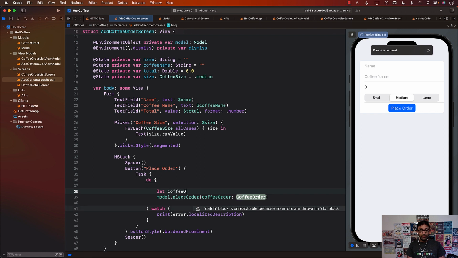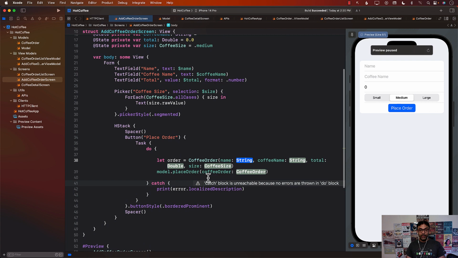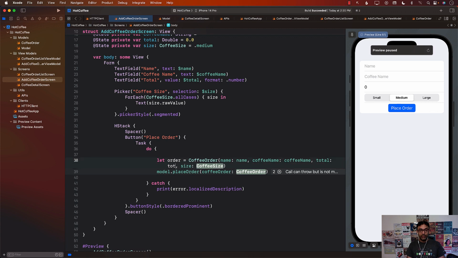So I'll say order equals coffee order, and then simply pass in all of this information, like name will be name, coffee name will be coffee name, total will be total, and size will be the size. And then we can pass the order over here. This will be a try await function.